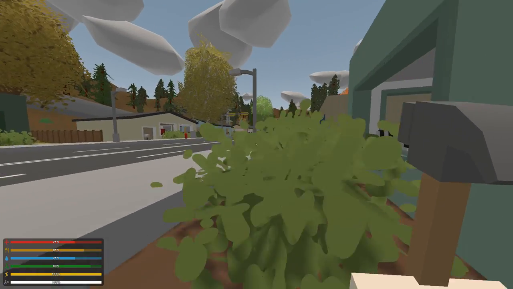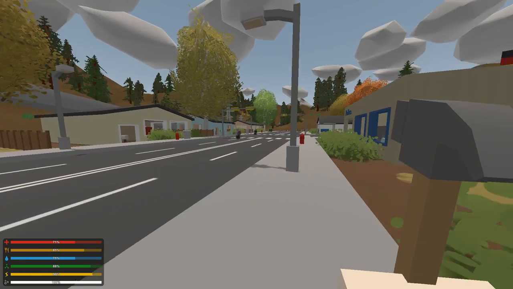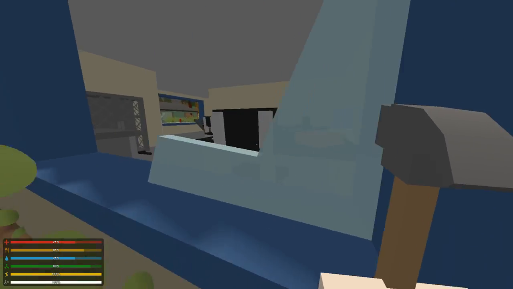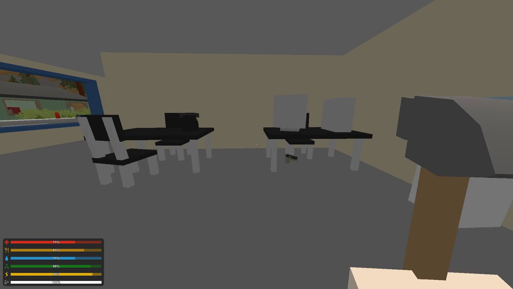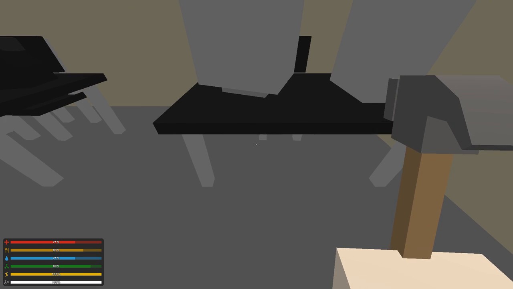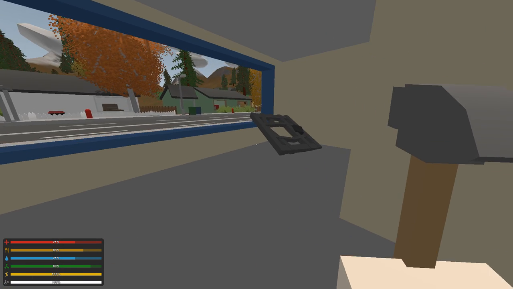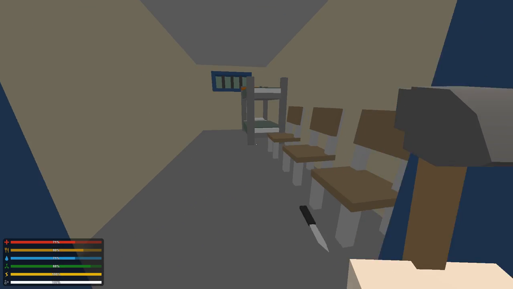All right, so that's the bank, and now we've got to get to this police department. We got to avoid those zombies there. Oh, God, we did it. A pistol! A cobra pistol. The jail. Oh, a knife.